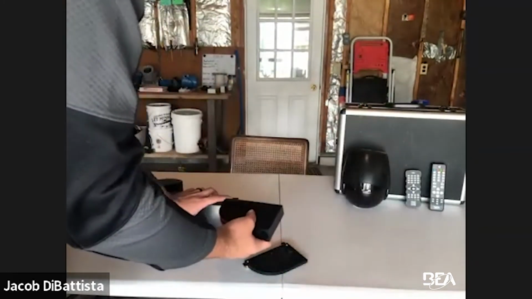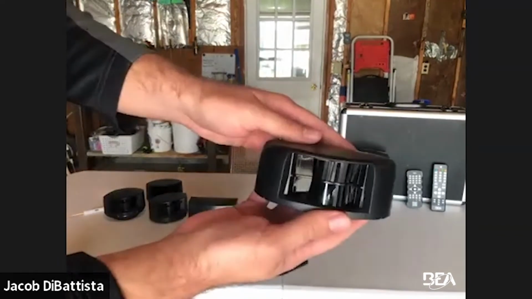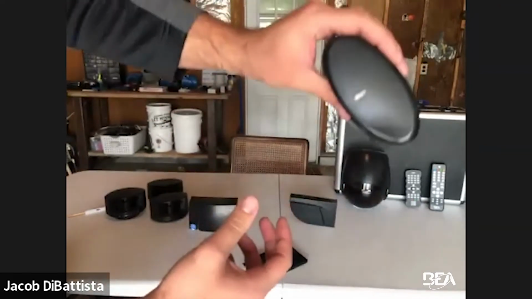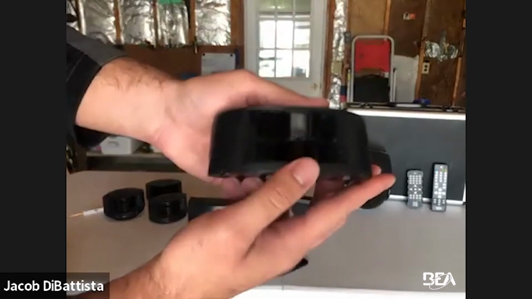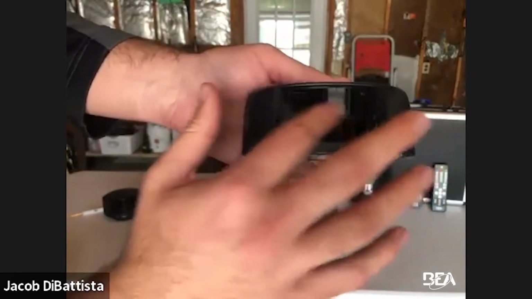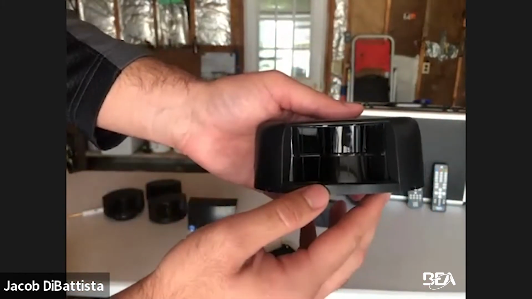Now, I mentioned the microscan head. This sensor right here, this is the microscan. This is what you'll see up on the corner of the door, just like the flat scans. Oval in shape. And it has the split lens cover right here.